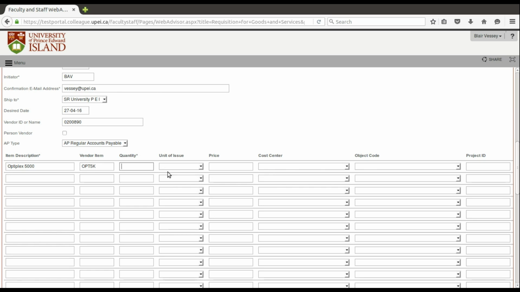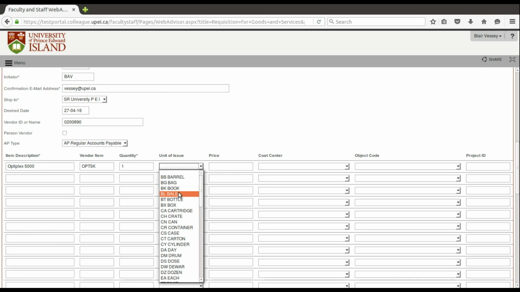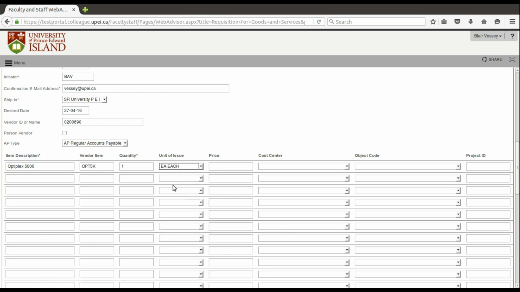Optiplex 5K. This is the quantity that you want to purchase, and in this case I just want to purchase one. Unit of issue further defines the quantity for those things that may be sold, say, by the bag, or might be sold by the box, or could be sold by the kilogram. If you're purchasing something like a computer, say, in this case, something that is sold as a unit and not sold in some other kind of measurement, just use each here. I'm going to enter the price, and this price goes in without tax.